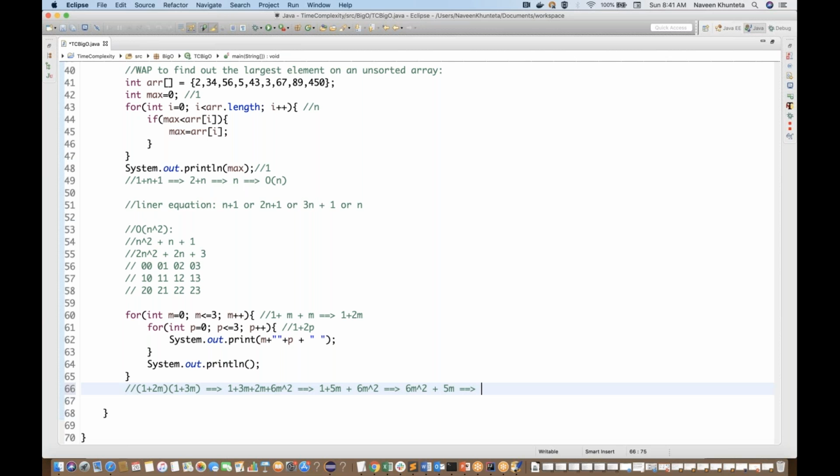So in that case, what exactly are we going to do? We have 6m square plus 5m, so I remove all the constants from here. I simply say, okay, m square, m to the power 2 plus m. This m also has almost negligible significance as compared to m square. So if I ignore m also, why?